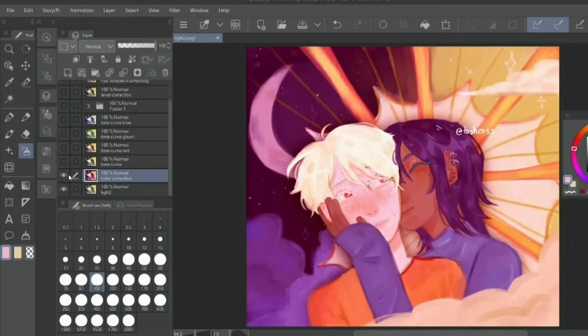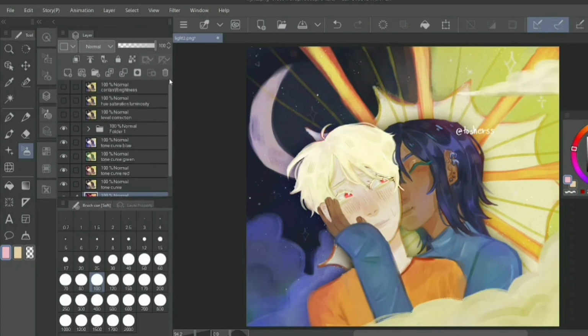Finally, here are all the results to the different tonal correction options, starting with color correction, tone curve in red, green, and blue, and then them combined. Then we have level correction, hue, saturation, luminosity, and contrast, brightness.